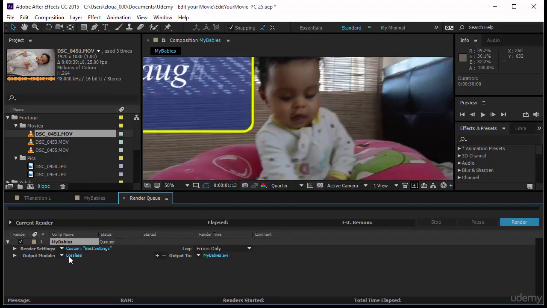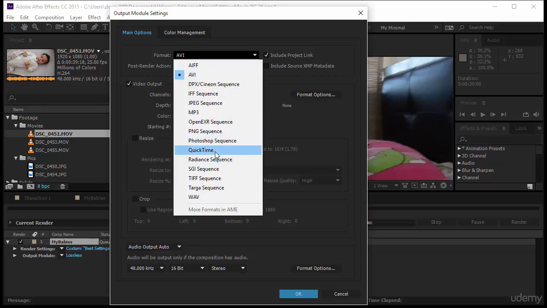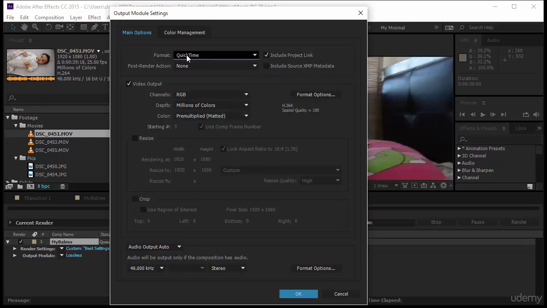Let's go to lossless. Because I'm using Windows, my format here by default is AVI. AVI is very good, but it's very bulky, it's very big, and has too much information. I can use QuickTime. QuickTime is better and is the default for the Mac computers. Nevertheless, on the Windows and the Mac, it will give you good qualities. The files are big, but not that big.